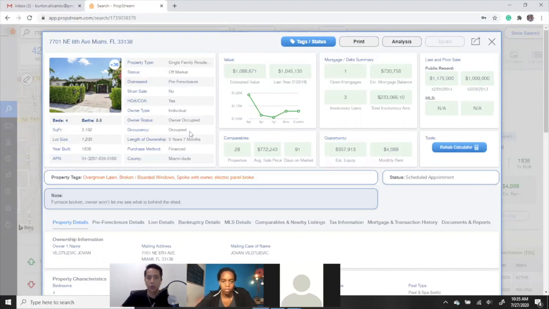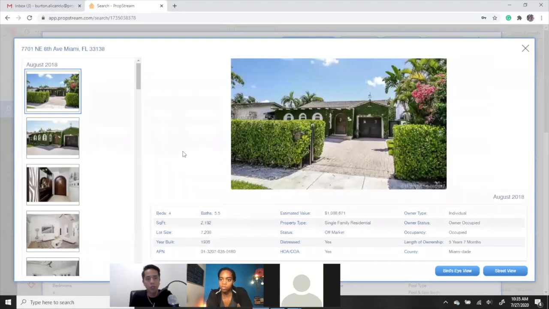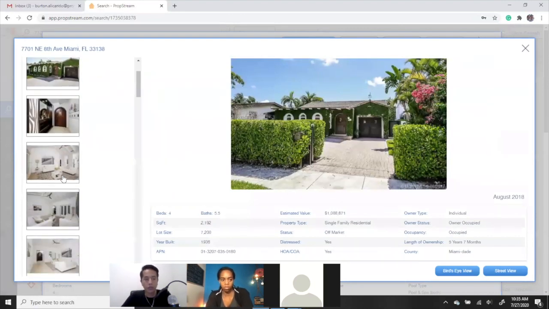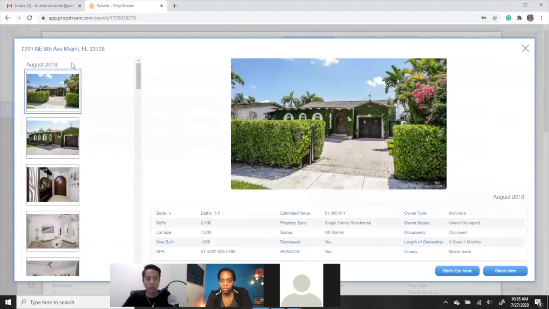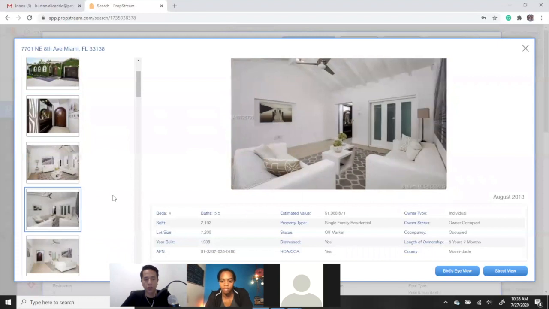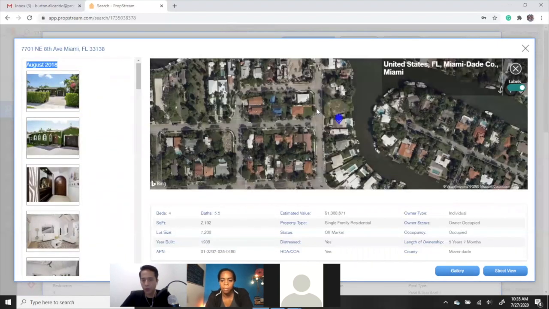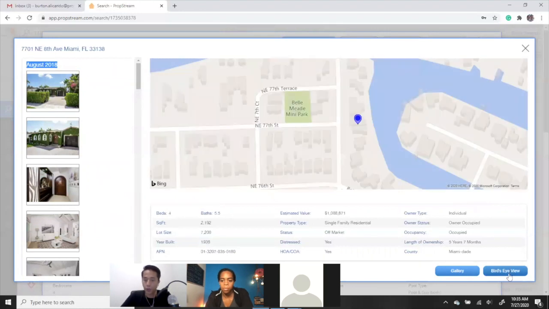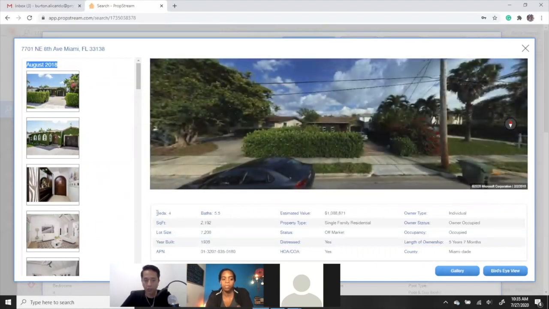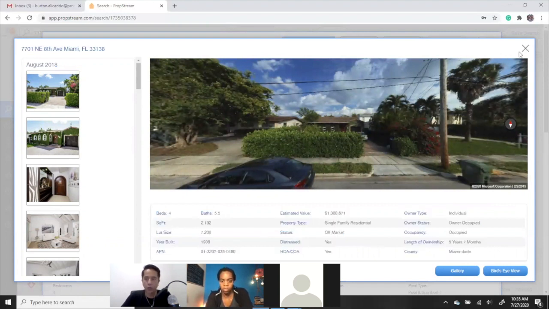So the first thing that you can do is click on the photos. By clicking on the photos, we're going to present to you any of the photos that we've collected. Typically you'll get bird's eye view, street view, or in this case, this property was once listed on the market back in August of 2018, and we have the photos stored for you so you can see what it looked like at that given moment. We have the bird's eye view, we have street view as well, and then we also have the property characteristics. So as you're looking at these photos, you can match up the characteristics that are recorded.